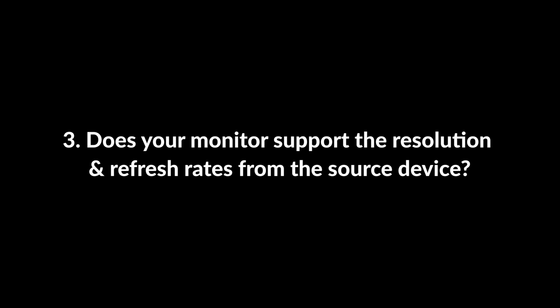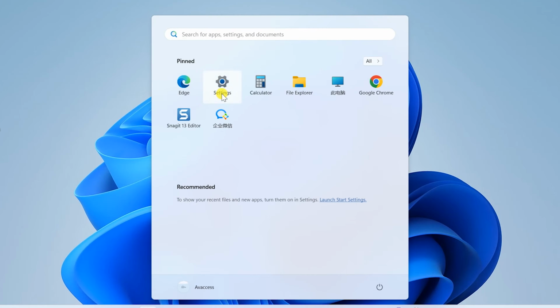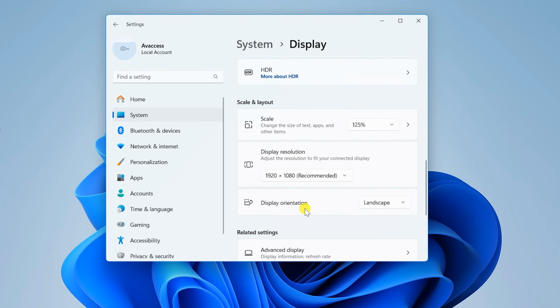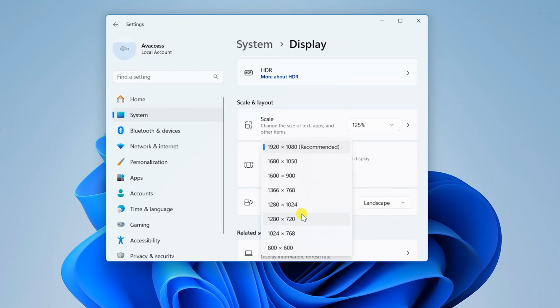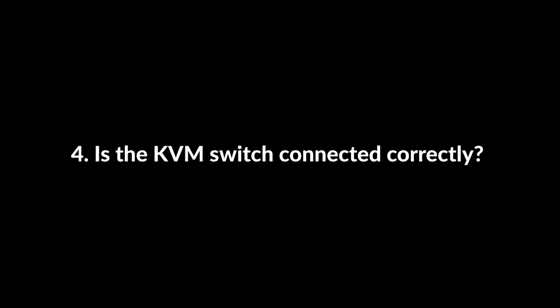Number 3. Does your monitor support the resolutions and the refresh rates from the source device? For example, your PC is sending out a 4K at 60Hz image, but your monitor only supports up to 1080p. This can be a problem. You can change your PC's display settings to match your monitor's performance, or just get a new monitor to manage better images.